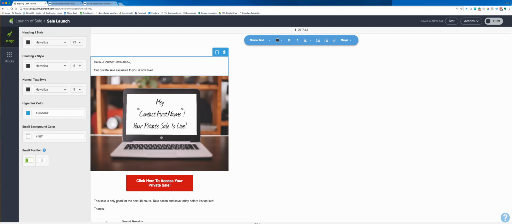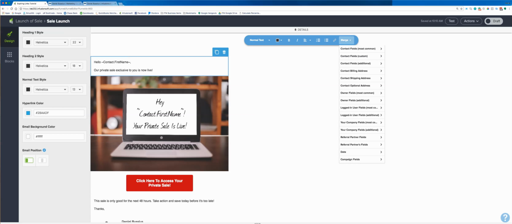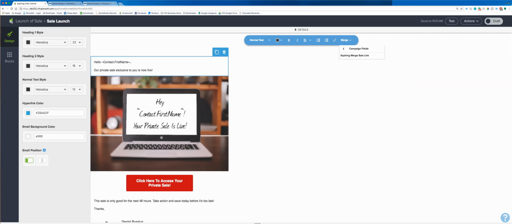Okay. So you could actually put it anywhere, but the important thing is, in order to get that merge field, you have to have your cursor somewhere, and then you have to go over here to merge, and then go down to campaign merge fields, and then click on that guy. And once you click on that guy, all you need to do is take it. Okay.